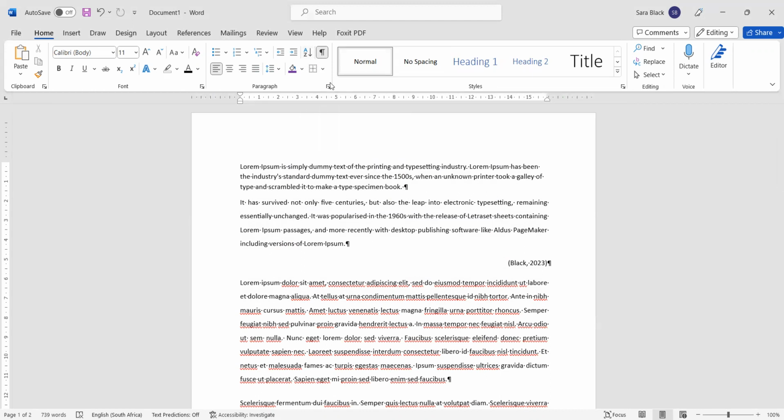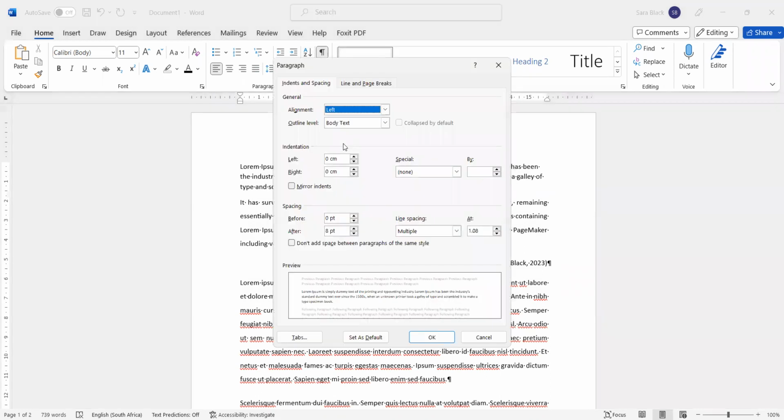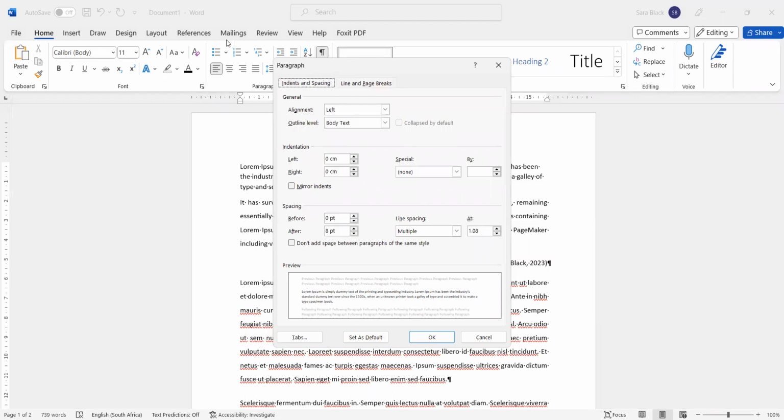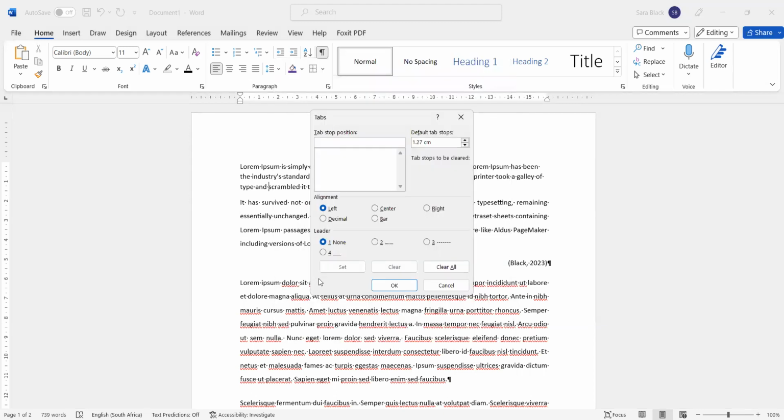Okay, so that is the basics of the paragraph section. As I said, in the next video, we are going to be looking at things like numbering and bullets. We will do a separate video on tabs, which is a sub-dialogue over here. And this is very powerful, very cool, but I don't see it used very often.